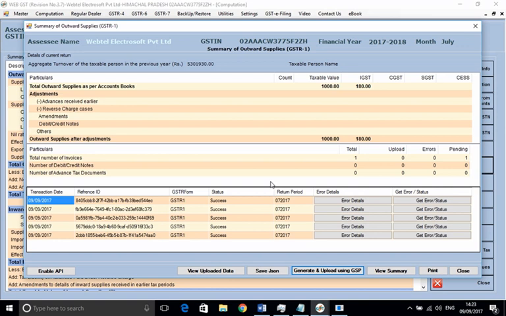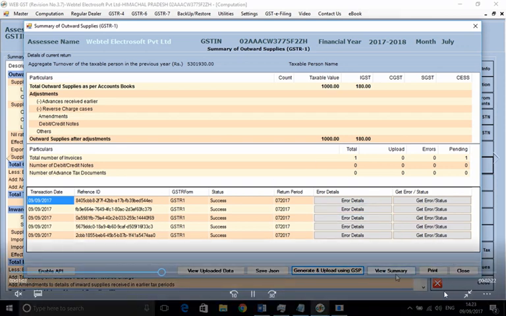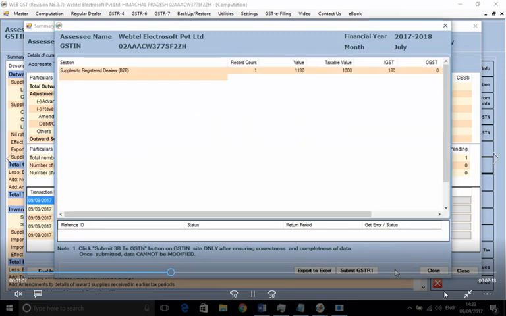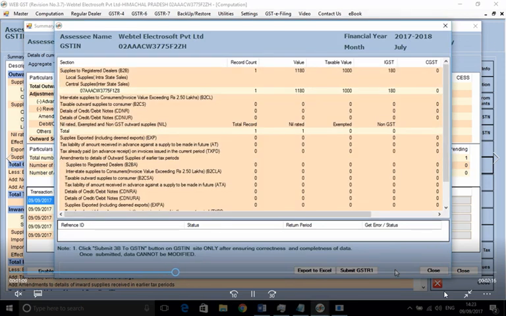Then once we have generated and uploaded, this has not been finally submitted at the website. So we can view the summary. So let us see. Here we can view the summary like this. And this data is not the data of the software. This has been downloaded from the website. So we uploaded the data and then the summary of the data which was there at the website has been downloaded by us in the software.